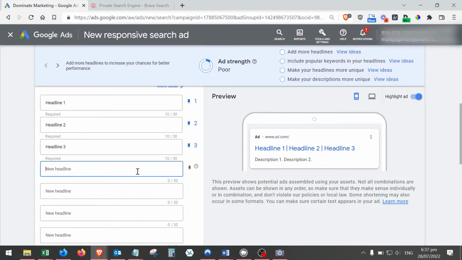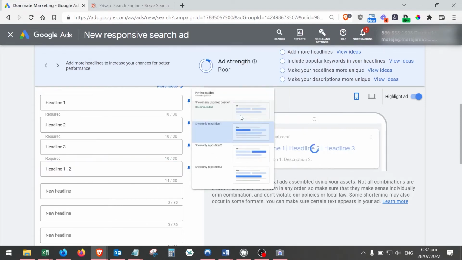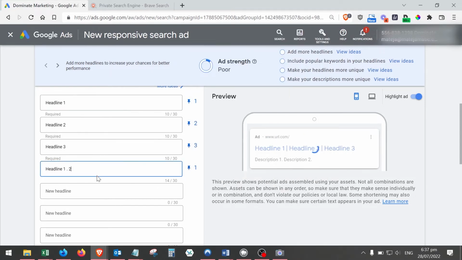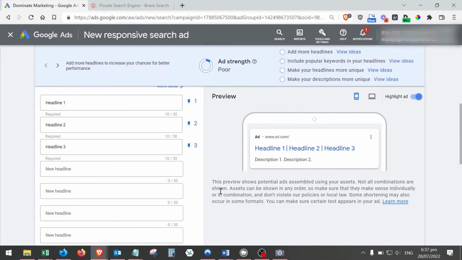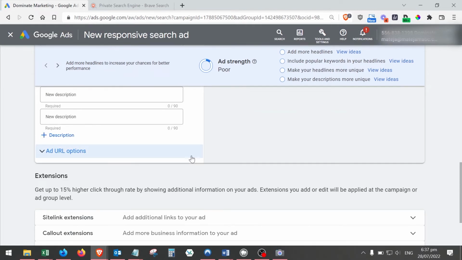So what I mean by that is if you were to do headline 1, so let's say headline 1.2, and you put that shown in position 1, it could rotate between these 2 headlines to test. Now that can be useful to know, so you can use that if you want to, but for the purpose of this video, I'm just showing you how to basically make expanded text ads. So we'll take that away. I'll remove that. And so now we've got our 3 headlines in the order we want them to show. So now Google can't mess around with this. It's going to have to show it in this order. So that's basically how you do that.